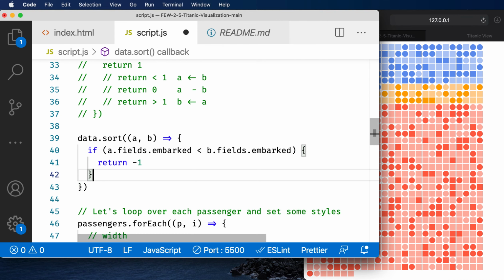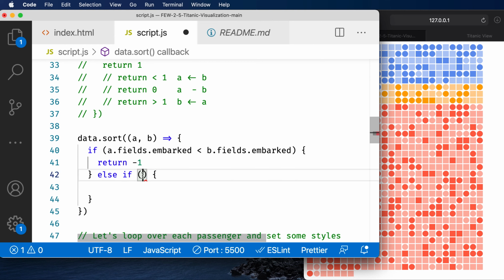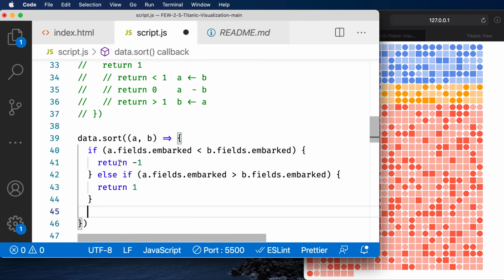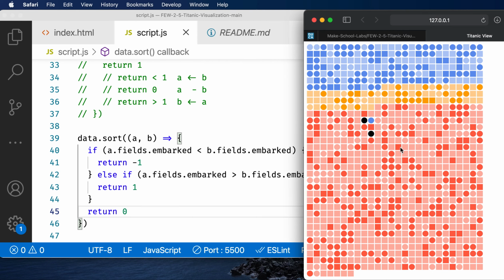And let's see, what if I say else if, and what I want to do here is say a.fields. Let's actually just copy this and paste this in here. And in this case, if A is greater than B, then we'll return +1. And if neither of these is the case, then they're both the same letter, in which case we don't want to change the order, so we'll return 0. There we go.